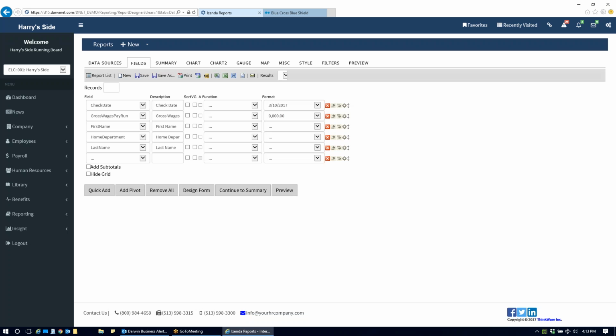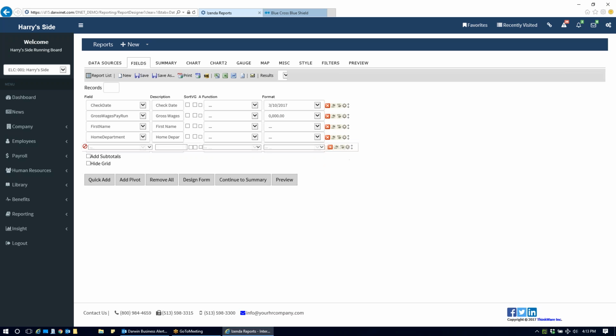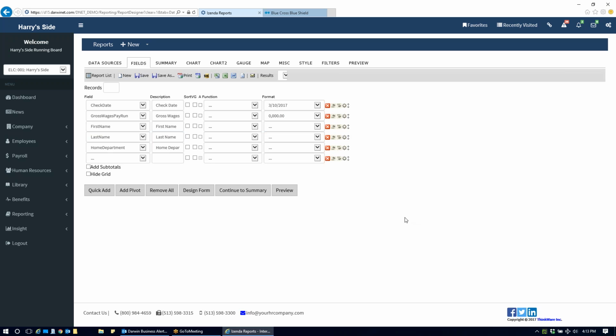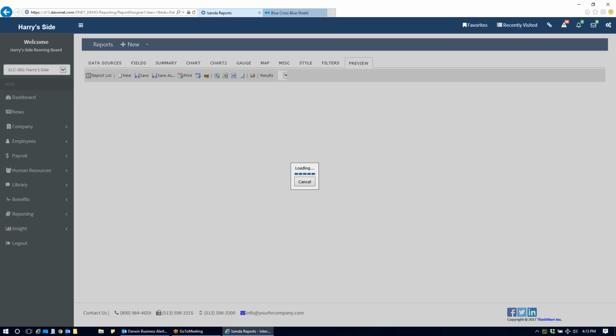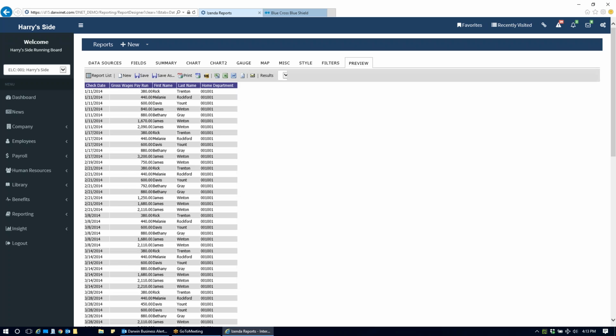I click OK, and it gives me the list of fields. I can keep adding more if I wanted to, and it's drag and drop. So if I want last name next to first name, I can do that. And I click Preview, and it gives me basically a list of data. It's almost a file at this point. It's still a report, but really I could dump this down to Excel. It's really a data file. I can do summaries for subtotals and things like that.